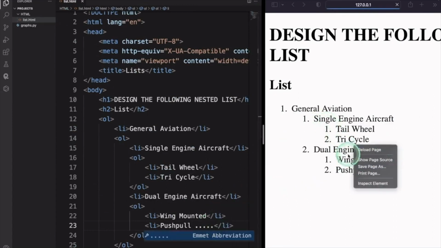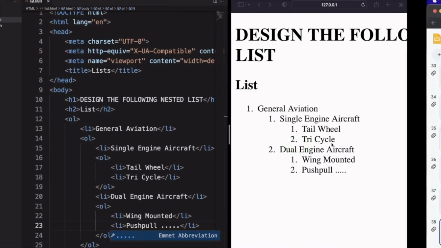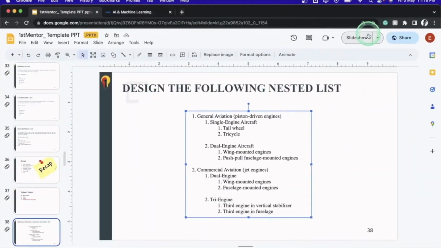Now you understood, right, how we can put a list inside a list, or in the form of a nested list. So that is one topic. So we are done with list.